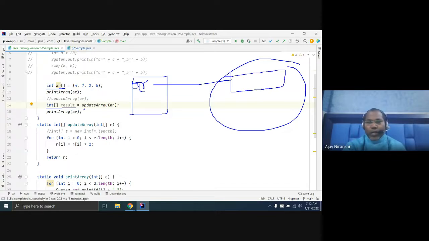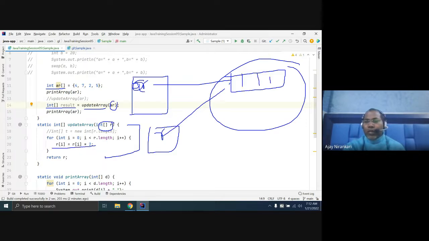You invoke the update method. The update method has its own stack. What are you passing? You are passing AR. AR refers to this, so R also refers to this. Now you change the content, and you say I am going to return this R. R refers to this memory location. So this method is invoked from here, and R is assigned to this result, right?